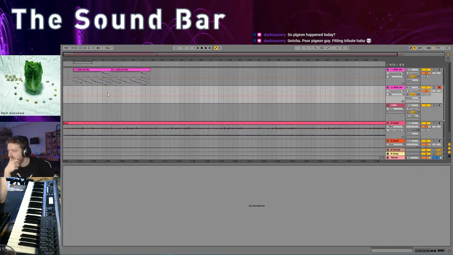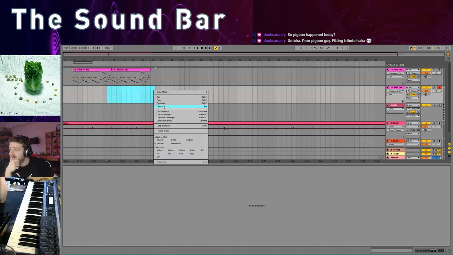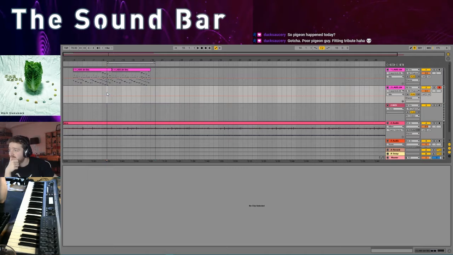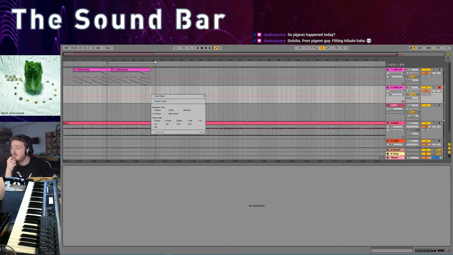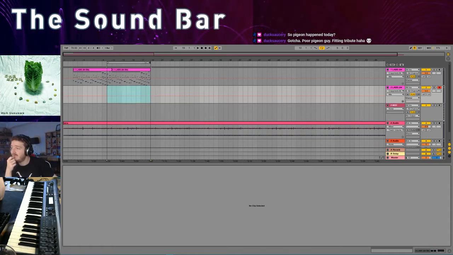Getting better. So what I can do is I can set up this entire section to loop, so I can just keep playing over it and recording it, and whenever I hit a point that I'm happy, I can keep it. I'm just gonna loop over this section.